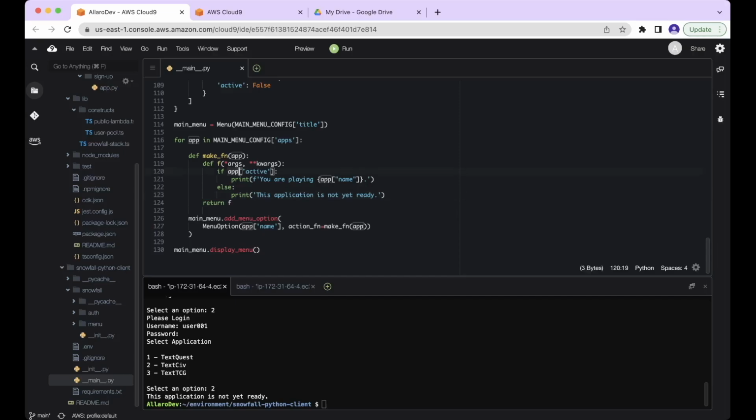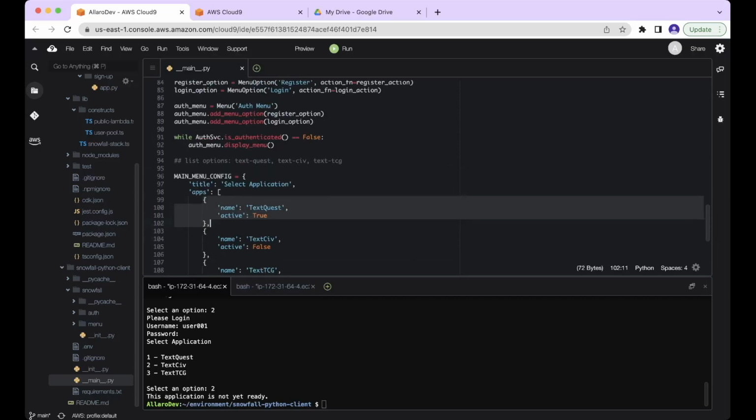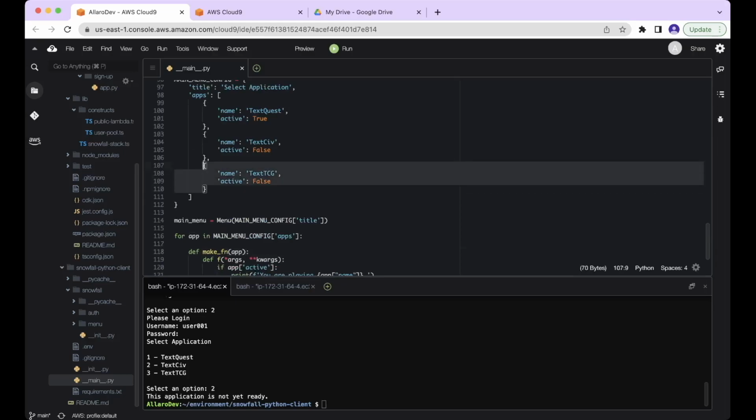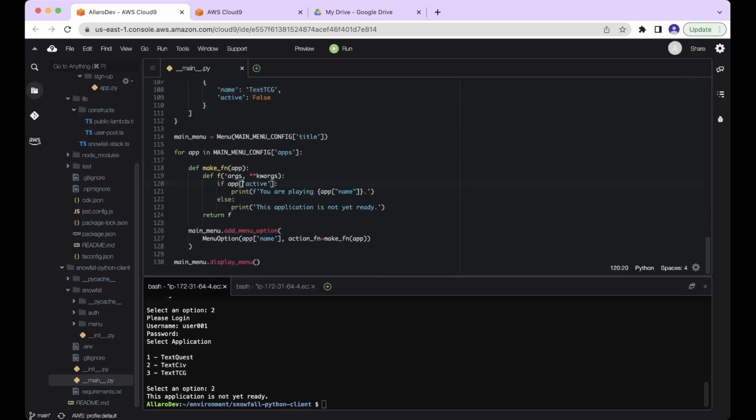So in this context, app will remain the app in each for loop. What was happening is that this keyword, or the variable app, was by the end of the for loop in all the functions referring to the last item in the list.